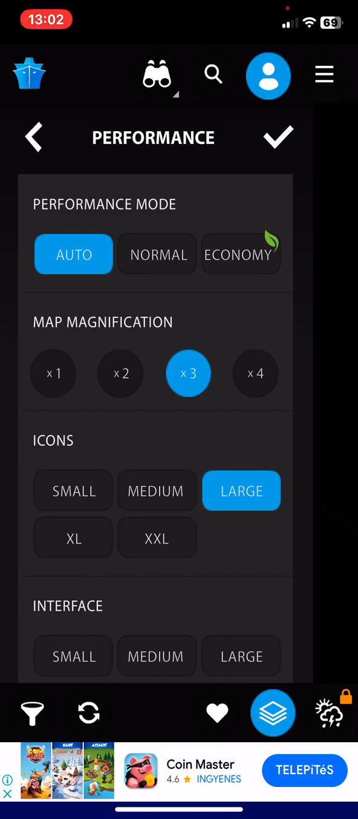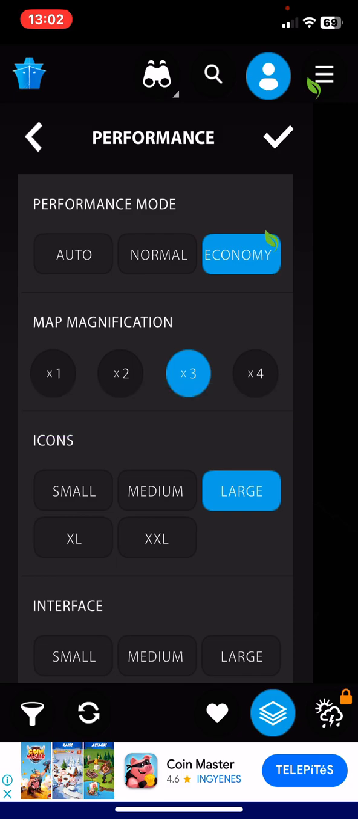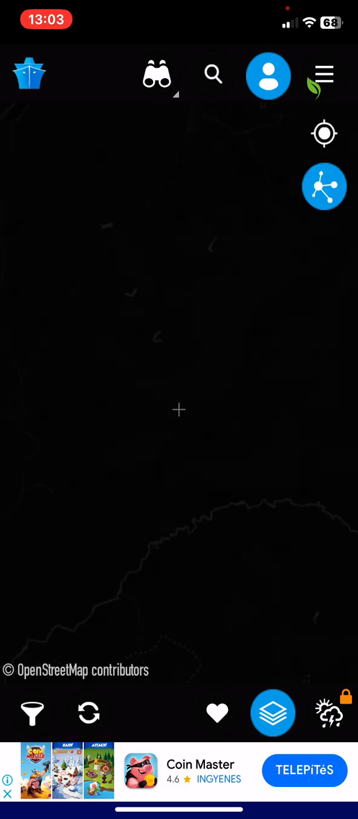And as you can see, there are three options that you can choose from, so just click on the one that you want to use and it is set.